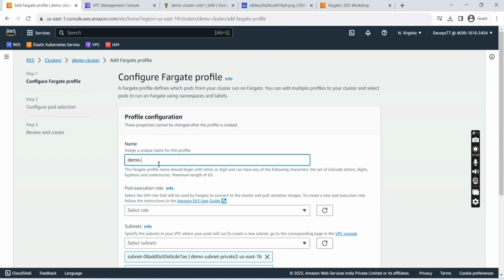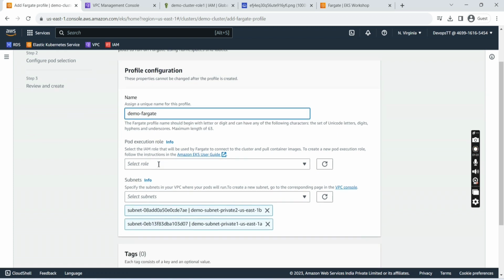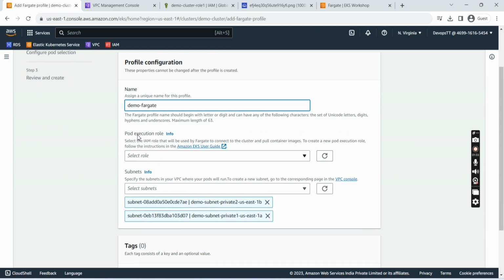Give a name, say demo Fargate, and here it requires a pod execution role, which will have the privilege to pull container images from the ECR and so on. And we will create this pod execution role right now itself. Just click on the user guide here.